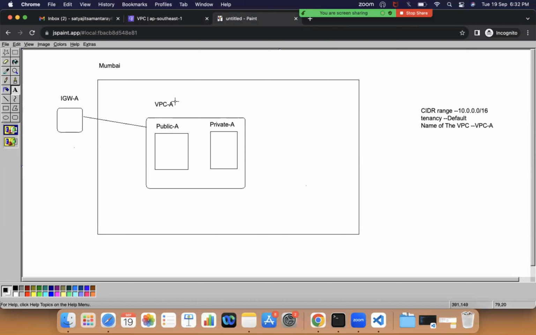So three things are automatically created. One is the DHCP option set. The second one is the route table. And the third one is the network ACL, NACL, right? So three things. So the VPC has one route table.